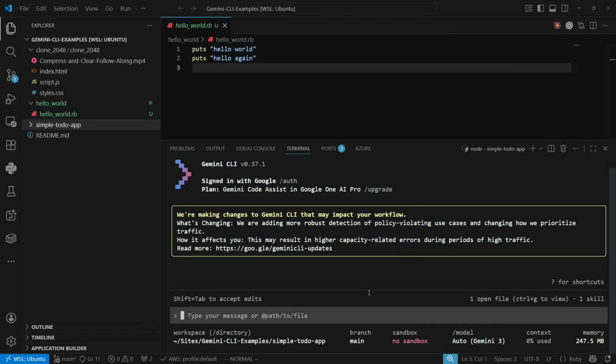So it's set to auto, which is fine. I'm going to just say, in this repo, I want you to create a simple to-do app using Mithril.js, backed by a minimal Golang app using SQLite 3.